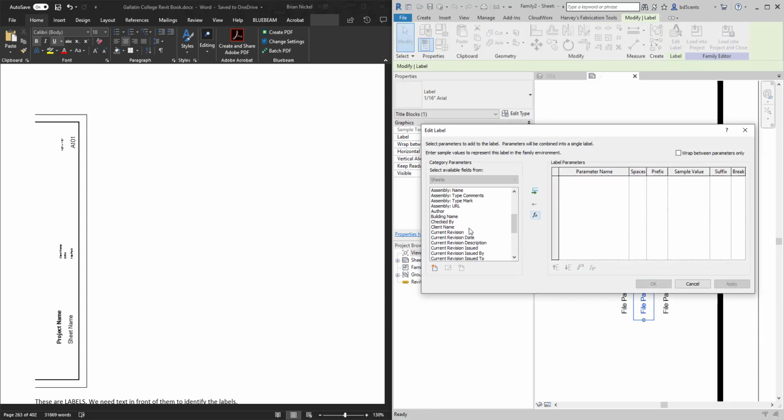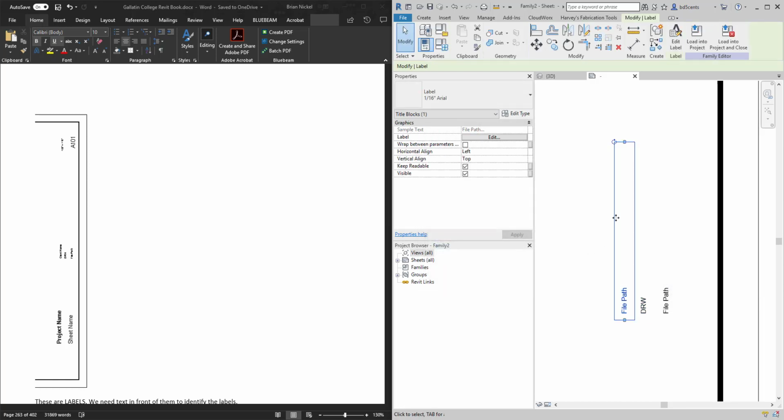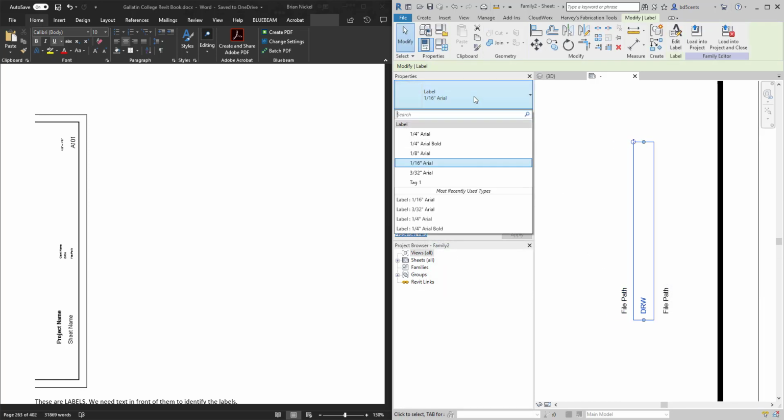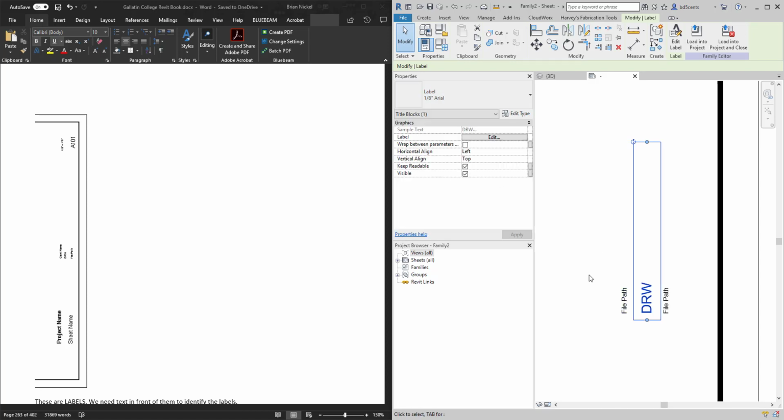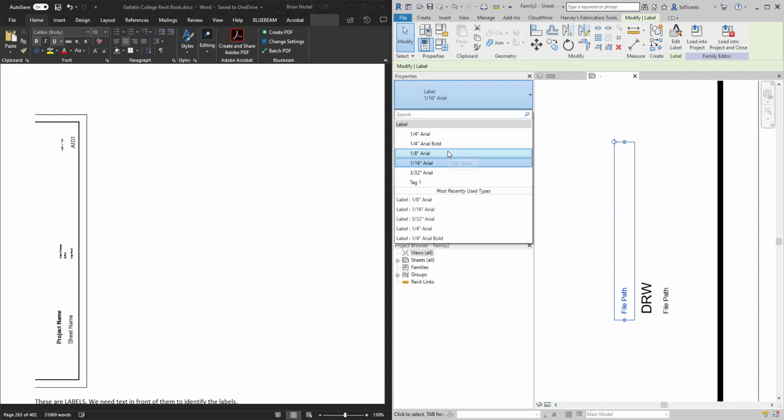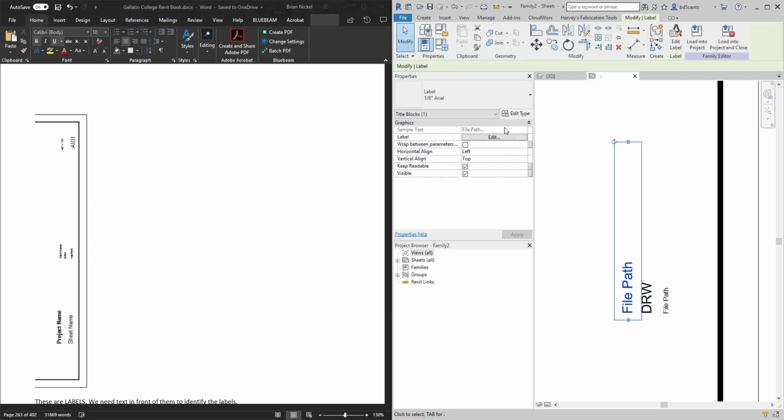And just change these. We want drawn by. Make sure you don't do 2 like I just did. I had 2 selected, drawn by. And then this one also needs to be an 1/8 inch Arial. So we'll change that to 1/8 inch. And notice it's just adjusting because it's that database. It's helping us out quite a bit.